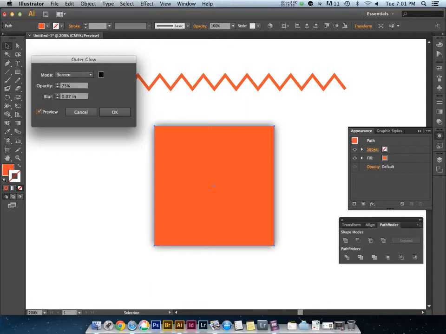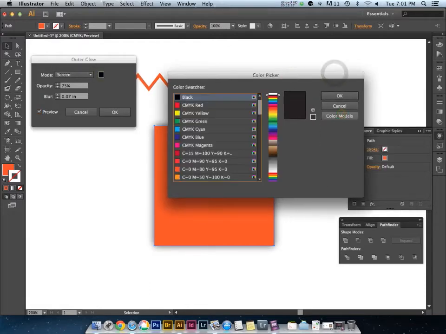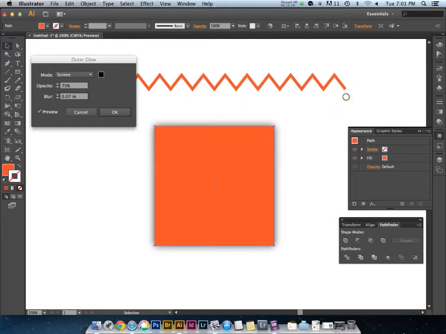And so you can change that color by clicking on this icon, and it brings up the color picker, or of course you can toggle over to your color swatches that are found in your swatches panel. This is just a different way of looking at them. Okay. You can make adjustments to that.